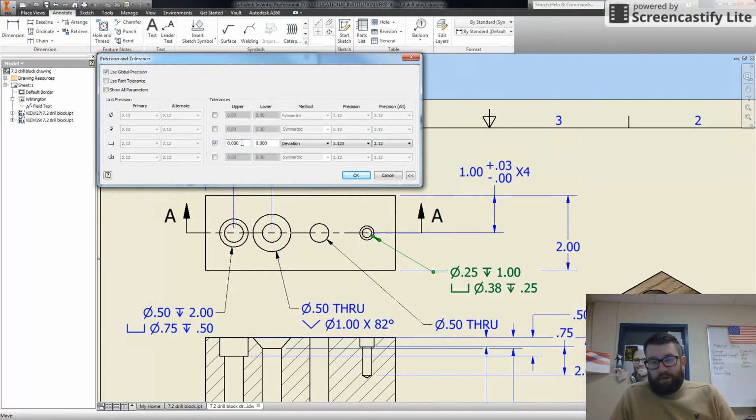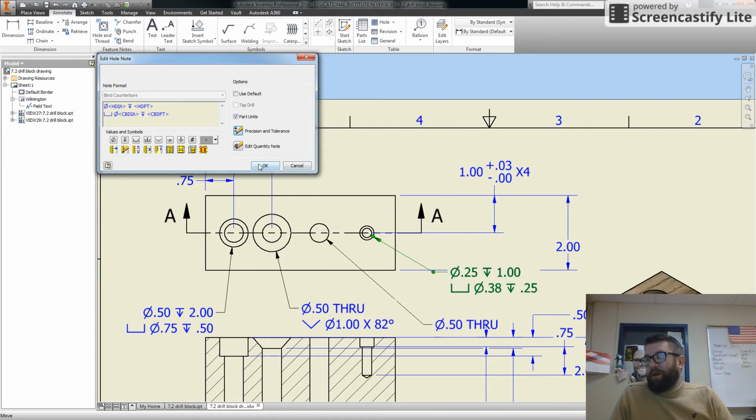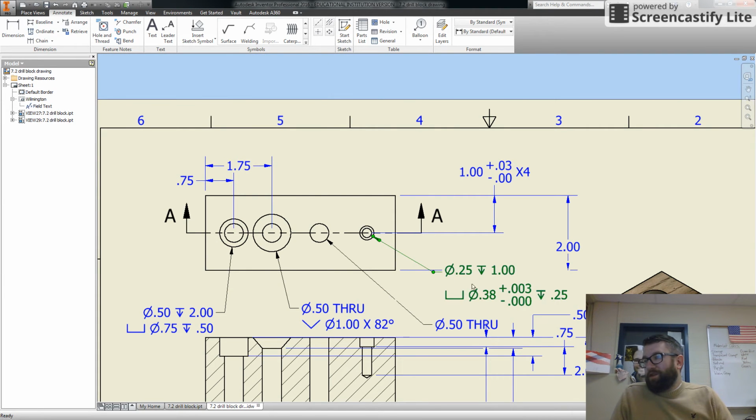The lower limit we're going to leave in place because of the nature of it being a hole. We can't have it any lower than this and have parts still fit into it. So we're going to change that to 0.003, and then we're going to hit OK. And notice how this changes here. And the last one says a bilateral or symmetric tolerance on the 0.5-inch diameter counter sunk hole.